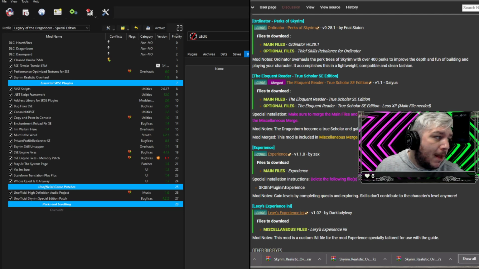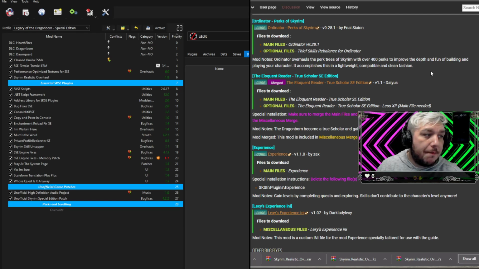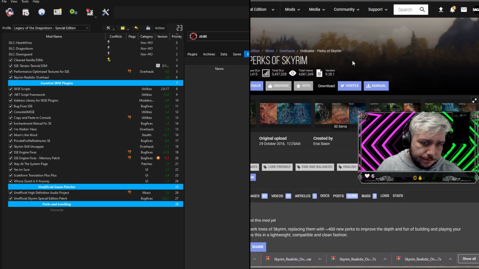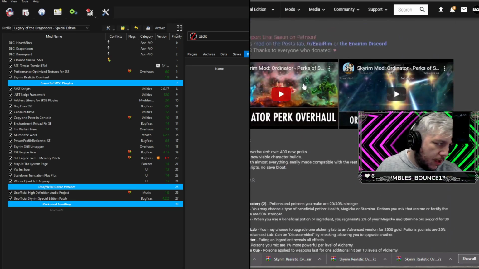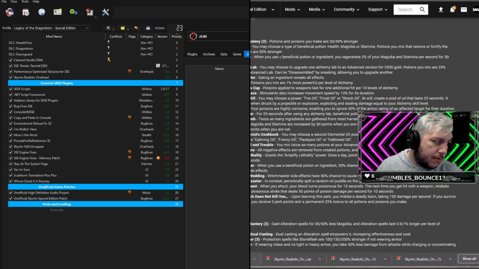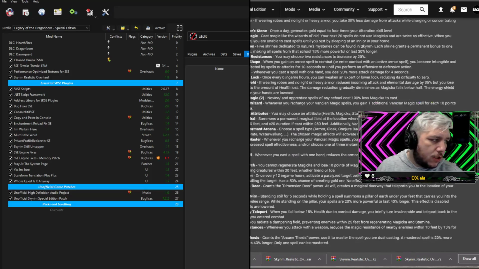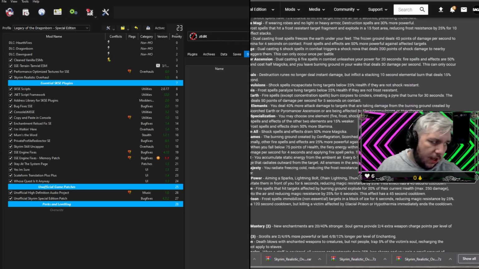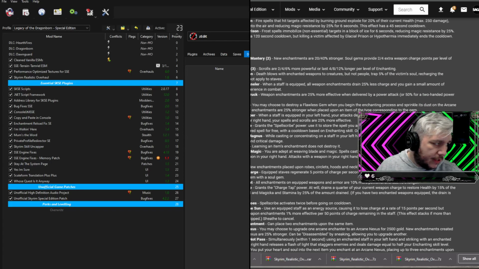So, Ordinator overhauls the perk trees of Skyrim with over 400 perks to improve the depth and fun of building and playing your character. It accomplishes this in a lightweight, compatible, and clean fashion. That's one thing, this fella's mods are pretty good. Obviously I'm not going to read the entire description, but it makes a lot of changes. And this is what I'm saying: I usually like to stay on the more vanilla side, but I'm excited because there is a ton of options here, and a lot of them are in the same vein.